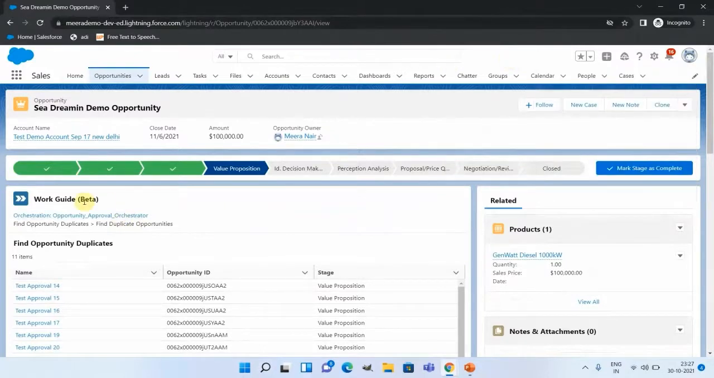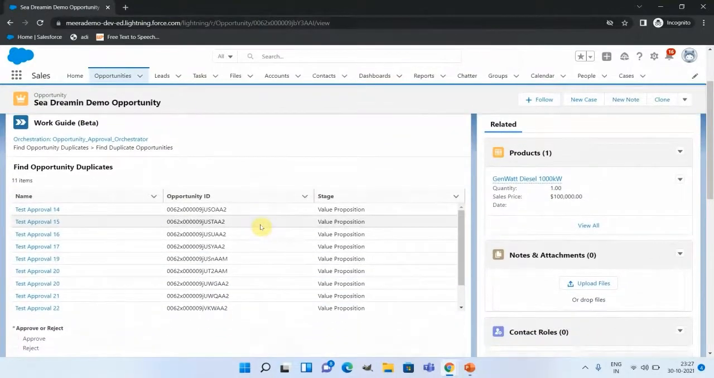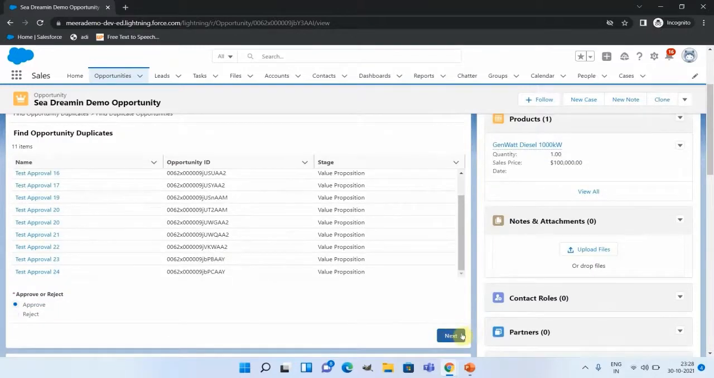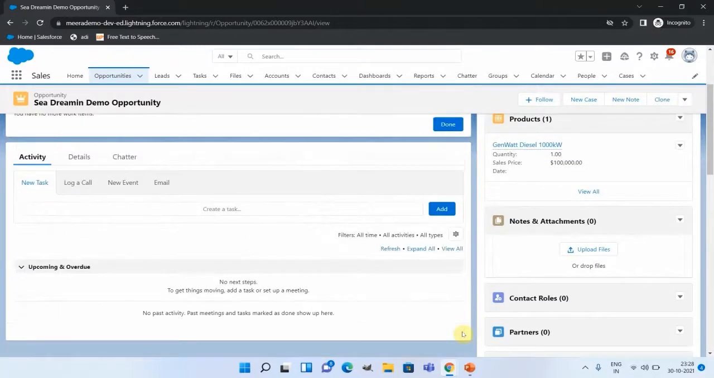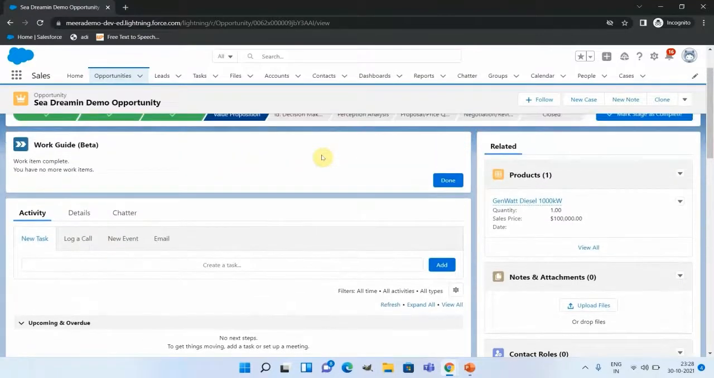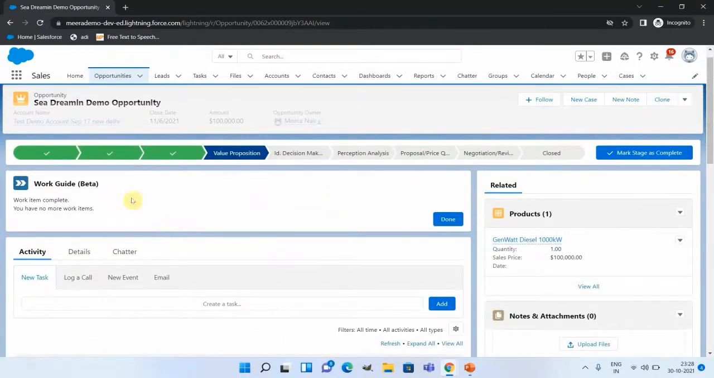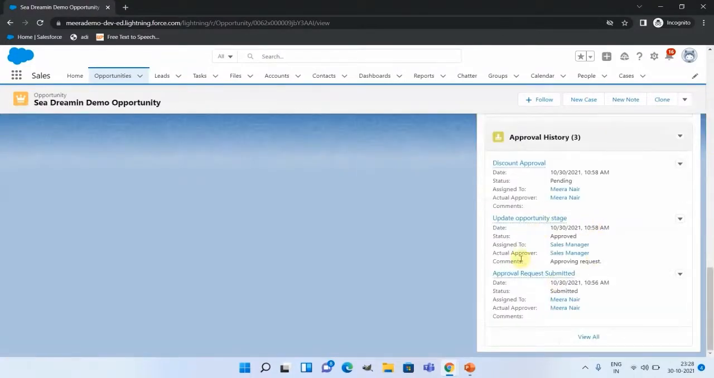And now if you see the work guide, all the duplicate opportunities associated with the current opportunity are displayed here, and the user will be able to either approve or reject this. Then I'm going to approve this. I can click on next so that this will be completed. So the current sales manager has executed the approve operation, and you can see there is nothing assigned to him as of now. You can see the sales manager approved this already. Now it is assigned to my own user.